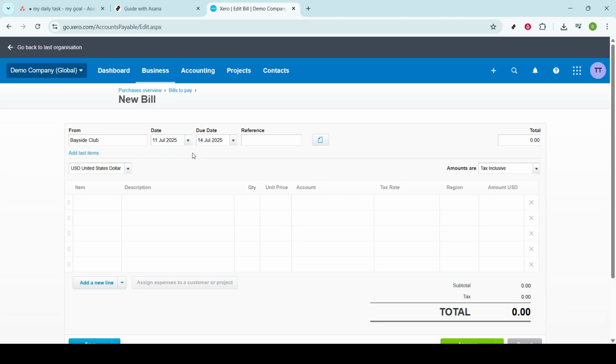Following this, you'll need to enter a reference number for the invoice. This could be found on the invoice document provided by your supplier. Remember, this reference number is essential for tracking and retrieving this particular entry in the future, especially when you need to reconcile accounts or track payments.